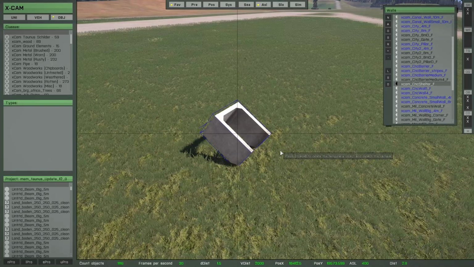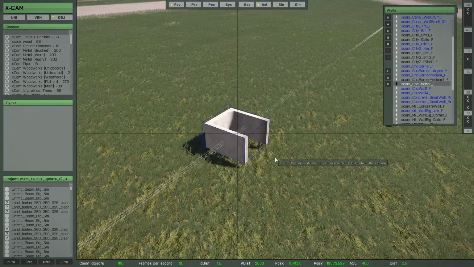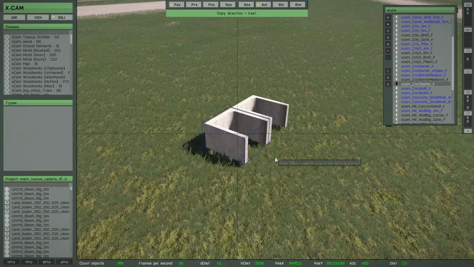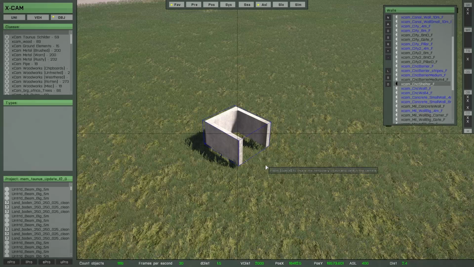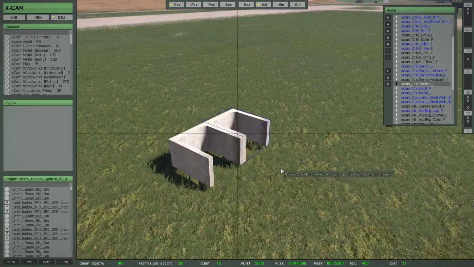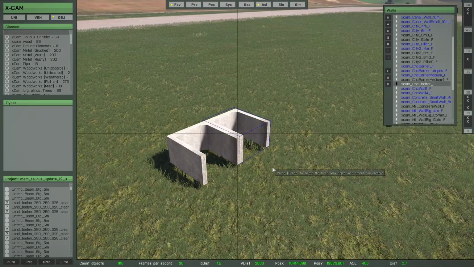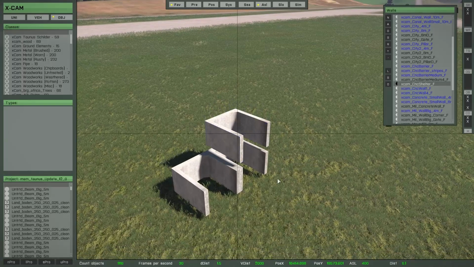And as soon as you reach 90 degrees, the copy direction works only into this and into this direction, but not in the other directions. So if you press C, the copy is placed exactly on the position of the original object, as you can see here. But it's possible to copy the object up or down. Press Shift and Q, then you can copy the object into this direction.